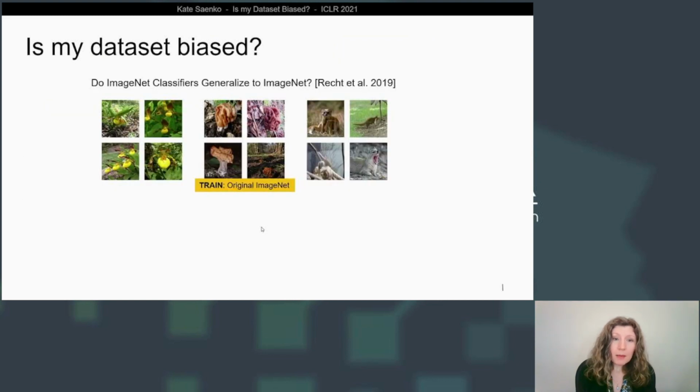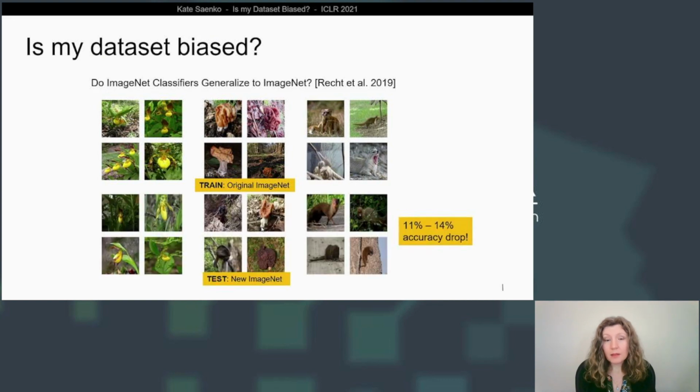But it can happen even when the new dataset is collected in a very similar way to the original. So here, they train a model on the original ImageNet and then test it on a new ImageNet test set collected in the same way as before, but they still see a big drop in the accuracy. So this indicates that deep learning models do not generalize well even to seemingly small shifts in the distribution.